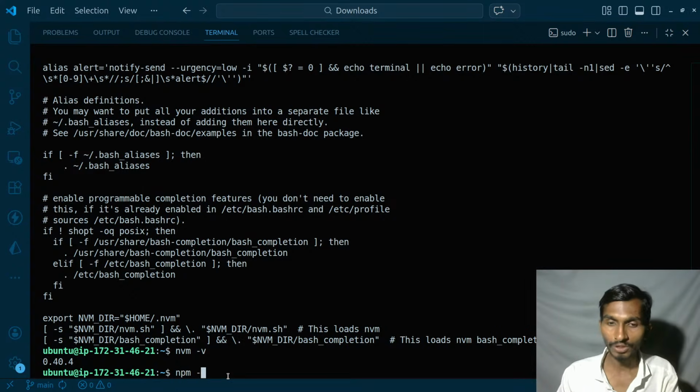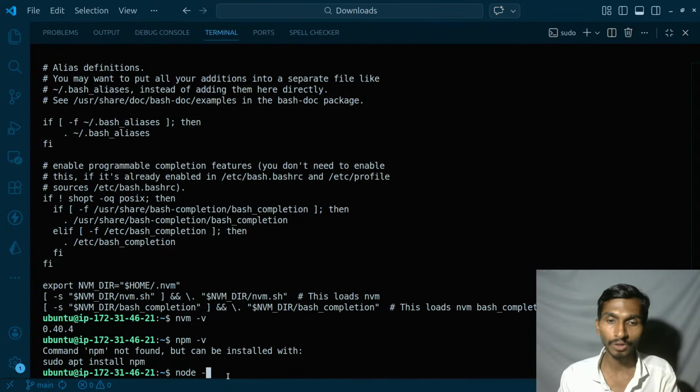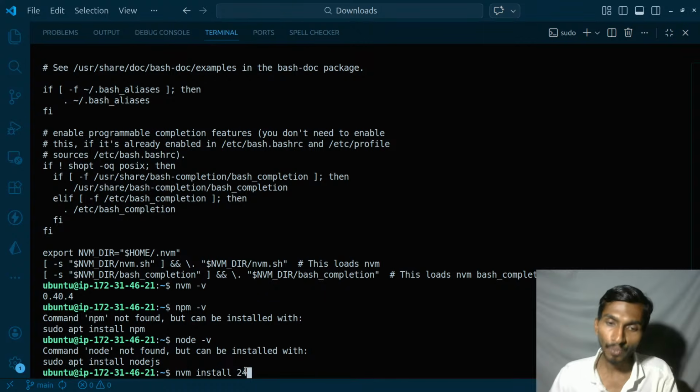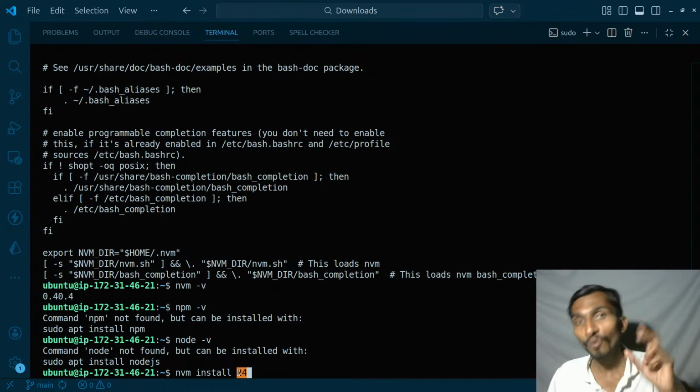Do you have the version of npm? No. Do you have the version of node? No. So how will you get it? You will have to install it, so you will have to run a command called nvm install 24. Because you have nvm right now, but you don't have node. So nvm install 24. This will install the 24th version of node.